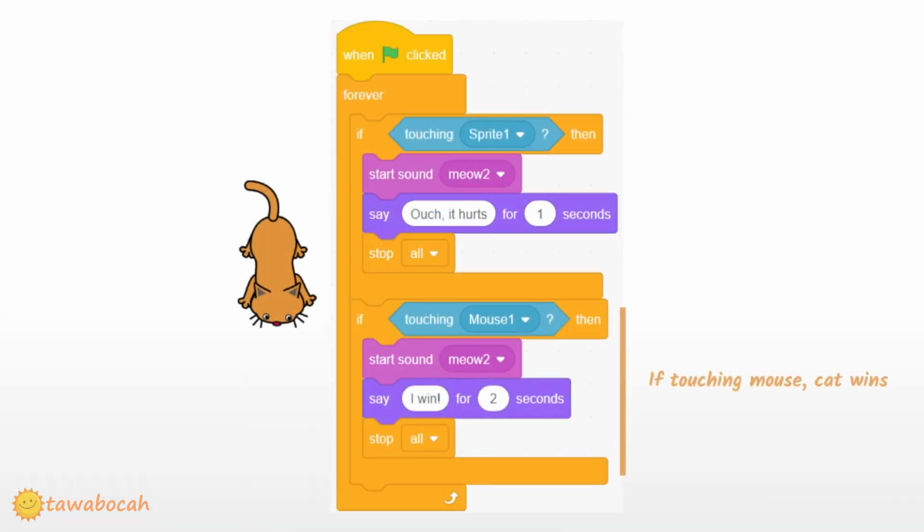Still inside the forever block, add this if block. This time, if the cat touches the mouse, he wins and the game stops.